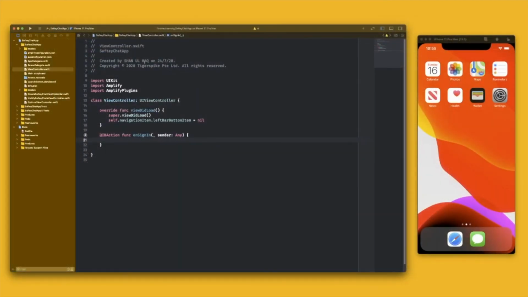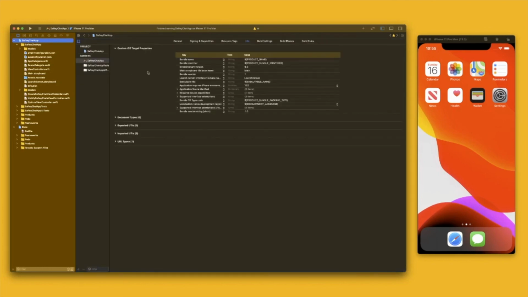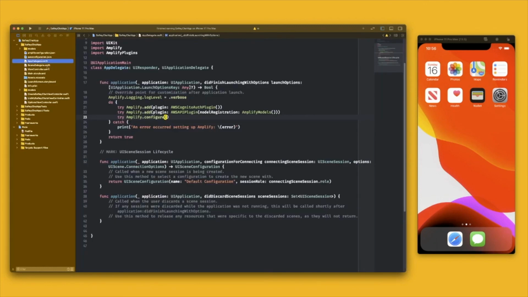If you recall, we had provided redirect URIs while setting up authentication in Amplify CLI. Those redirect URIs need to be added as a URL scheme in our iOS application, so that Google Sign-In web views can redirect back to our iOS application after the sign-in process completes. The URL scheme is added here. We also need to register the AWS Cognito plugin during the initialization process of the Amplify libraries.